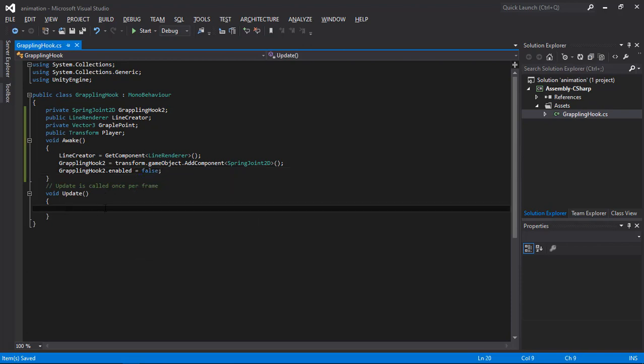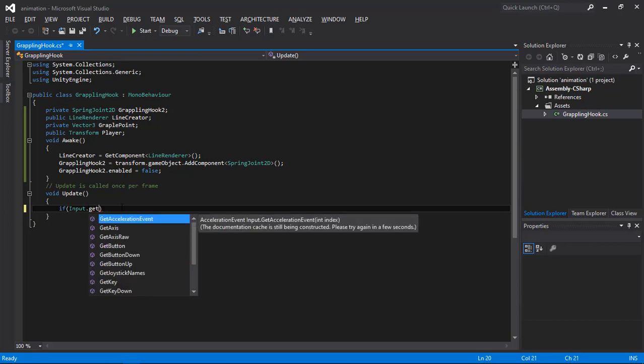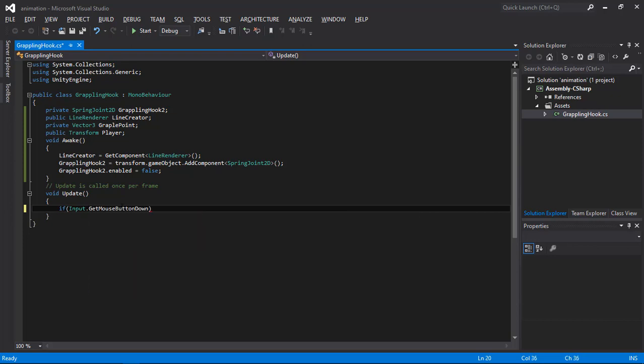In the Update function, we need to create two functions, StartGrapple and StopGrapple. Start grappling happens whenever we press the mouse button: Input.GetMouseButtonDown. The button that we need here is basically 0, because it is the left click. 0 is for the left click and 1 is for the right click.